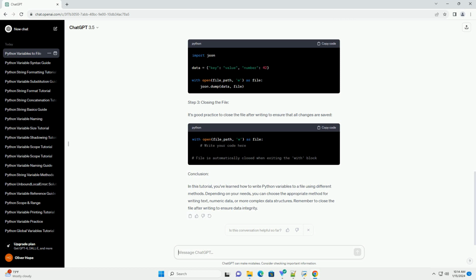For more complex data structures, you might want to use a serialization method like JSON. Python has a built-in module for this purpose. Step 3. Closing the file. It's good practice to close the file after writing to ensure that all changes are saved.